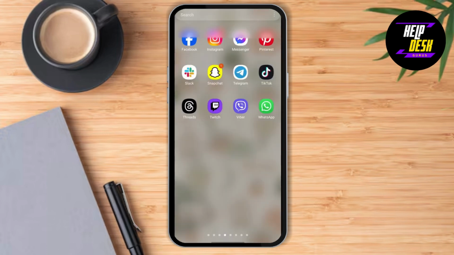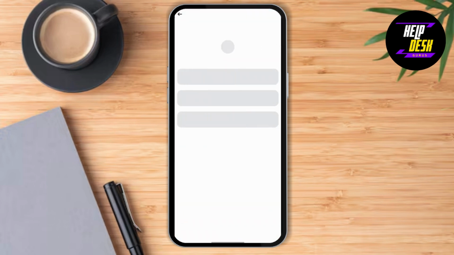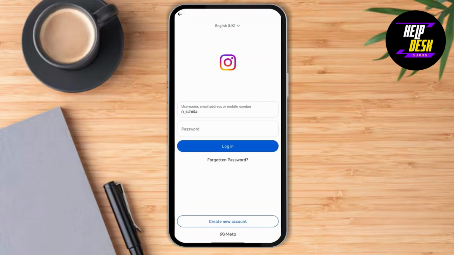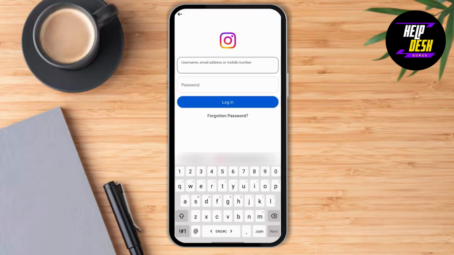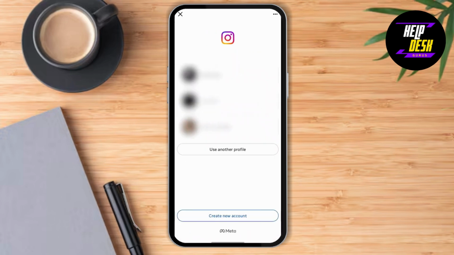Now, whenever you want to log back into your account, you can just go ahead and click on use another profile and type your email address, your username if you remember, or even your mobile number if you have it saved in your profile. Now do that, enter your password and click on login. That's how you reactivate your account afterwards.